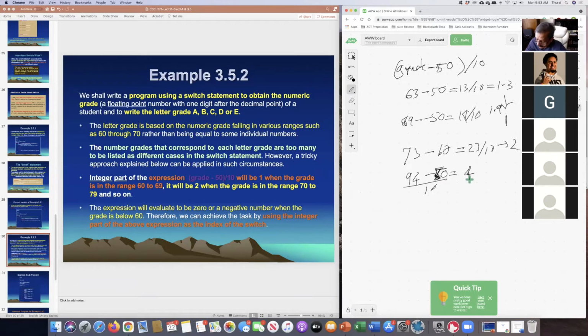But then you have to worry about the 100. There is 100 as a possibility, right? So when the grade is 100, minus 50 over 10 will be 5. So grade A can happen when the number is 5 or 4. There are two possibilities. So if we allow that, we can see that the expression will become either 4 or 5 when the grade is A. It will become 3 when the grade is B. It will become 2 when the grade is C. So that's how you translate the intervals into integers.